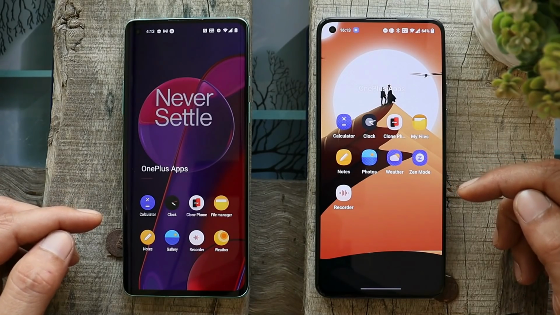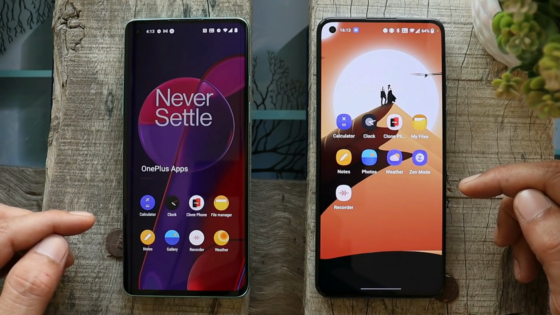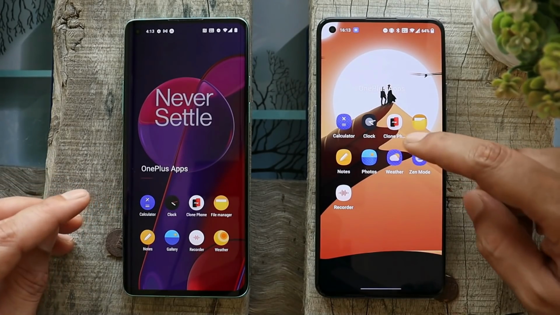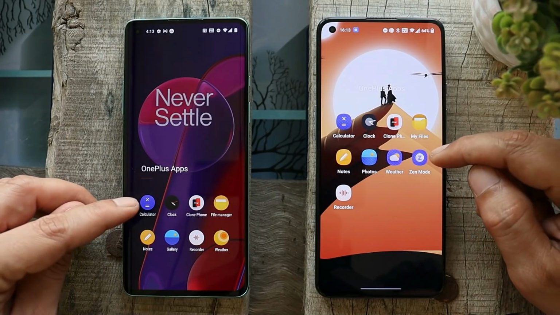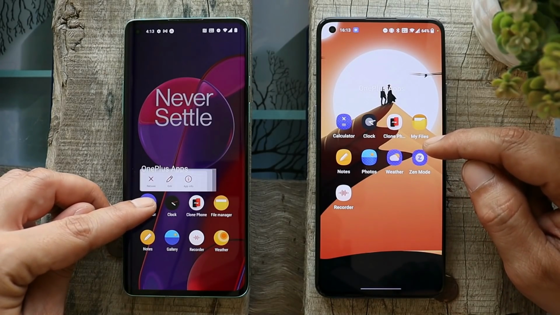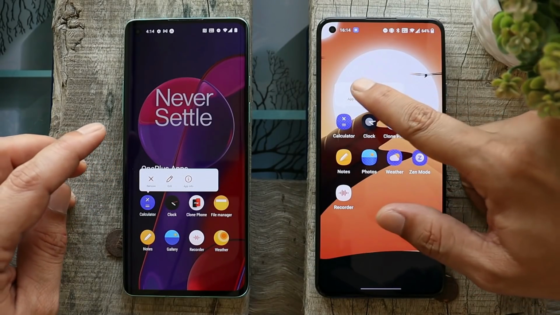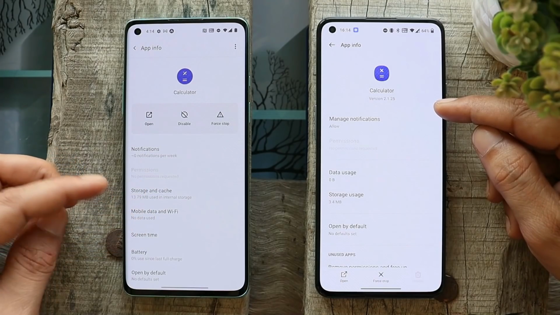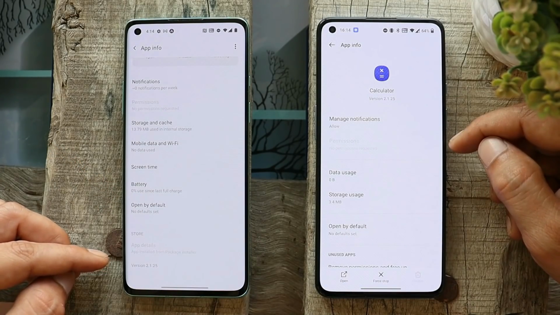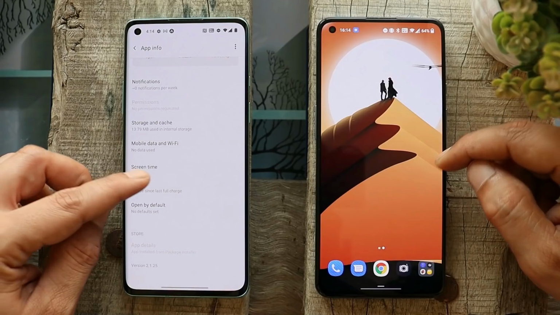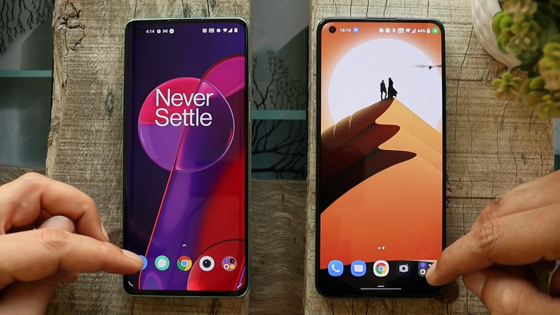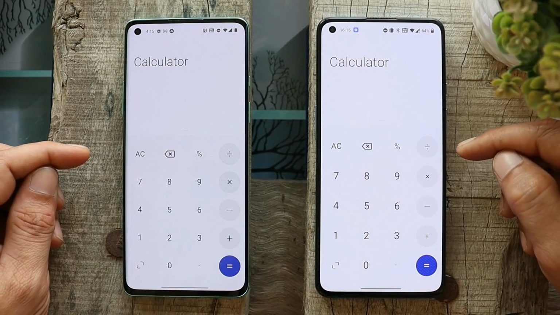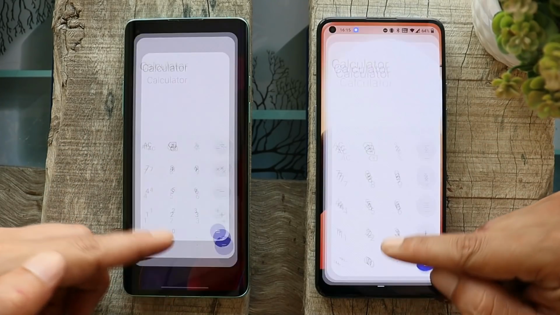And there are a few Oxygen OS 12 applications which can be installed on other OnePlus devices running Android 10 or Android 11. Talking about the calculator application, the calculator application from Oxygen OS 12 has been extracted and installed on Oxygen OS 11. Let me show you the app info first. Here you can see on Oxygen OS 12 the app version is 2.1.25, and the same app version on Oxygen OS 11. So this application was extracted from Oxygen OS 12 and has been installed on Oxygen OS 11. So the calculator app from Oxygen OS 12 has no issues running on Oxygen OS 11 or 10.